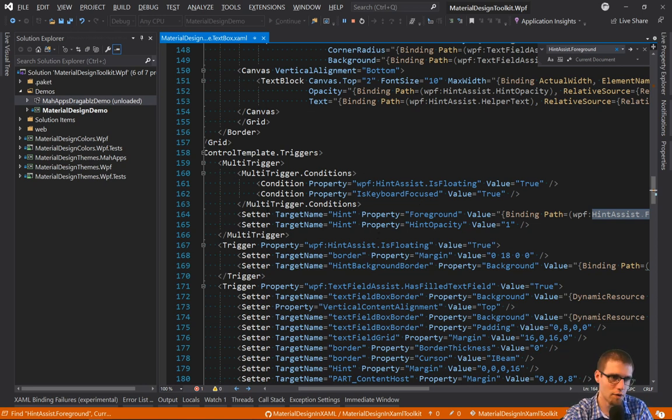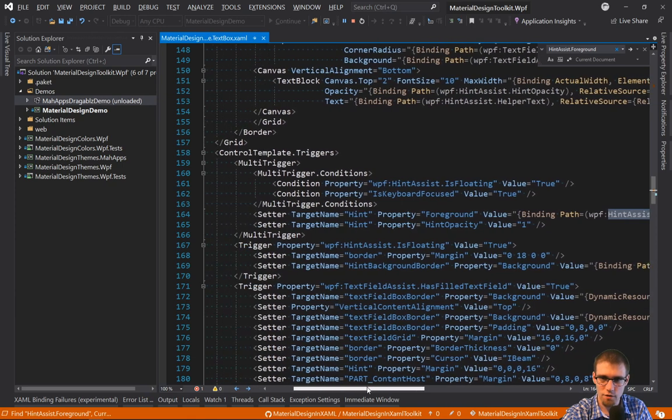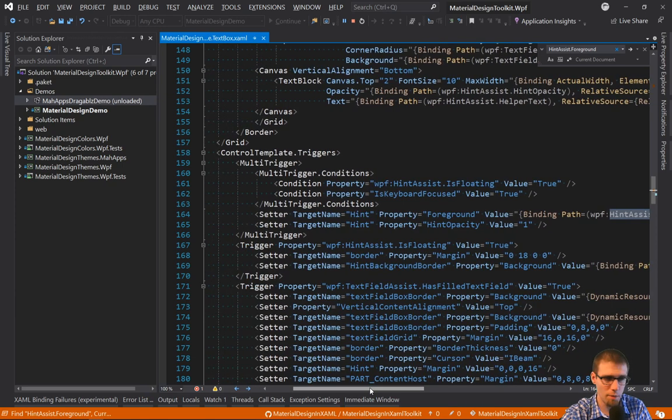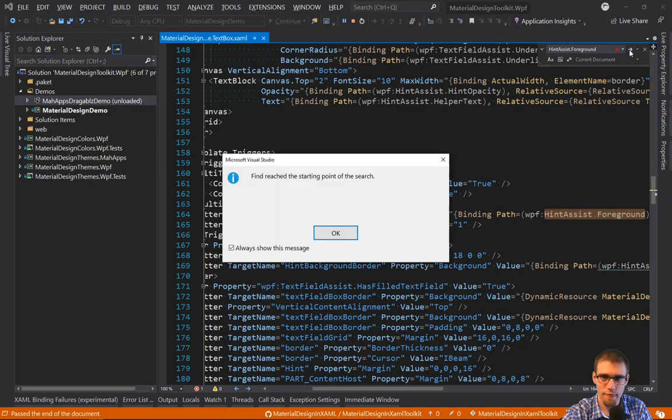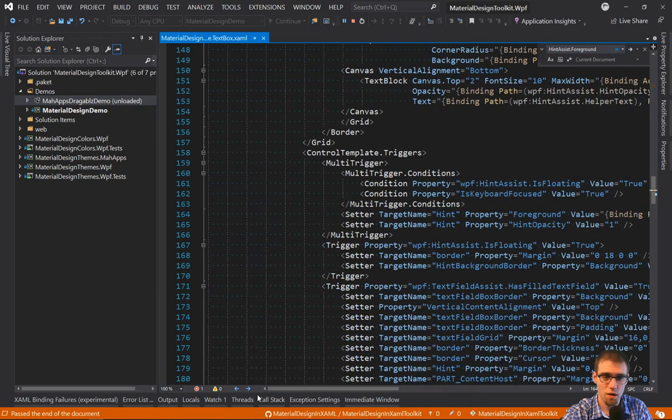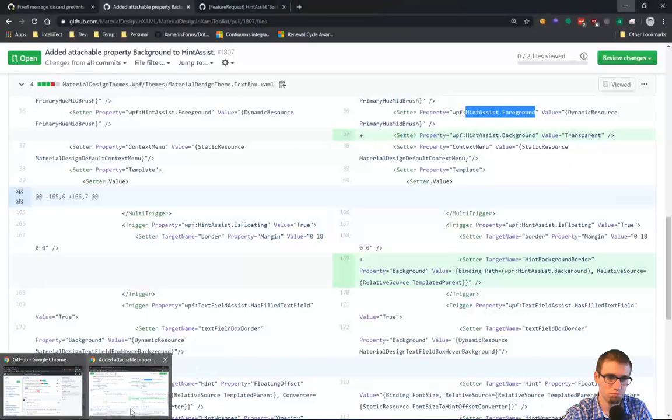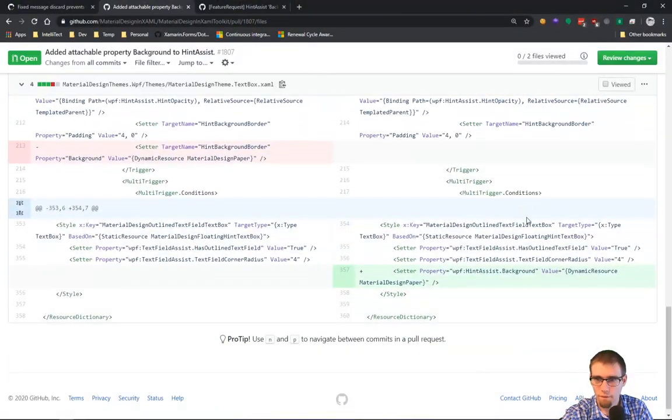So this is a combination, right? If you have a multi-trigger with two conditions, these conditions are ANDed together. So the foreground will only be set if is floating and keyboard focus is true. The background's being set in the case where just is floating is true, which is probably fair, right? As soon as the hint goes floating, we don't care whether we have keyboard focus or not. We want the background set. Pulls it from the template. That's fine. Oh, and that's it. Okay. So that seems very, very reasonable.